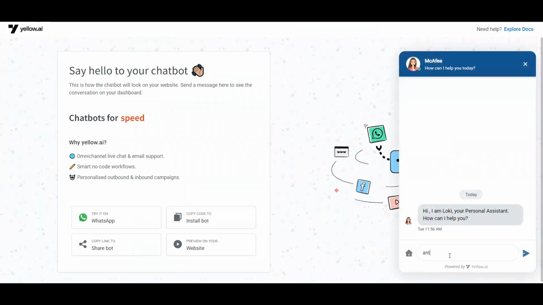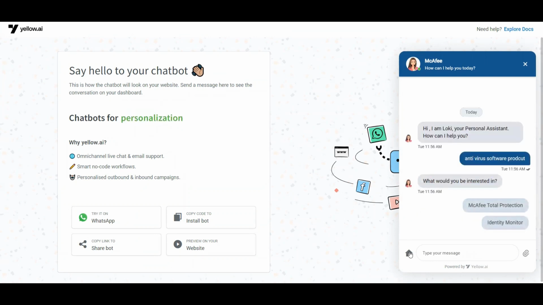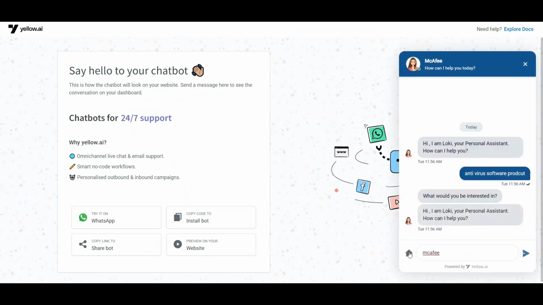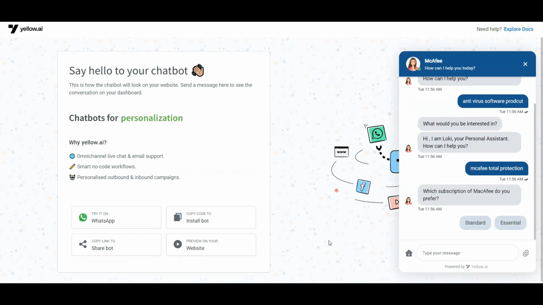Case 1. When the user input is an antivirus software product, the bot is showing available antivirus software products. Case 2. When the user input is McAfee Total Protection, then the bot will autoskip the types of antivirus software products and directly show the McAfee related products.